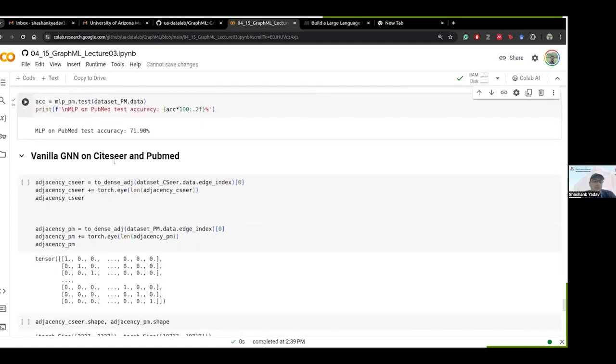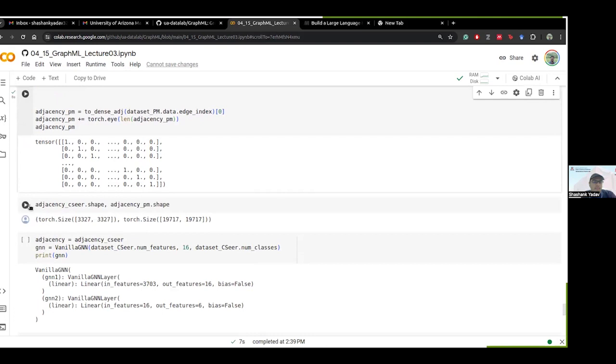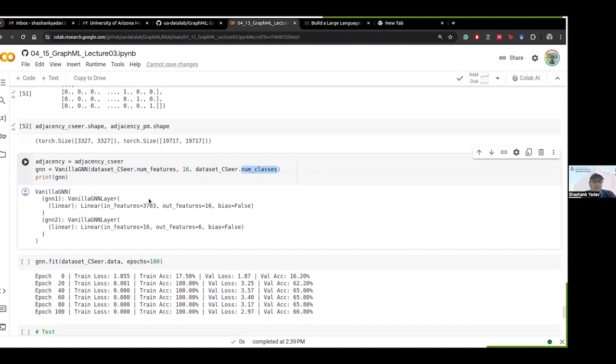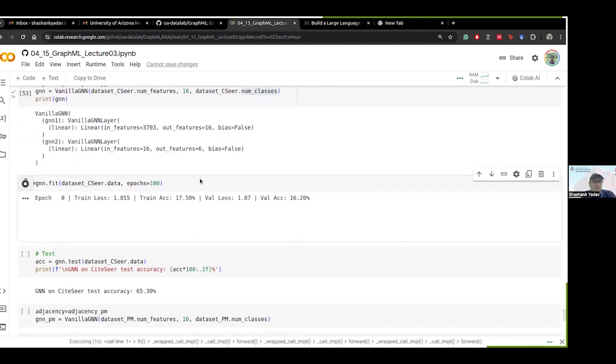Similar to the Cora and Facebook datasets, we will create the adjacency matrices for CiteSeer and PubMed. Again, we want to validate that we created them in the right order, that the matrix is square and its dimension is the same as the number of nodes in each data set. For CiteSeer, we will define the vanilla GNN with the same number of features as input, 16 in the hidden layer, and then the number of classes, which is 6. Now we'll train our GNN for 100 epochs for CiteSeer.